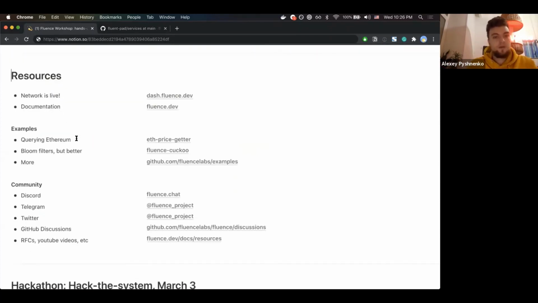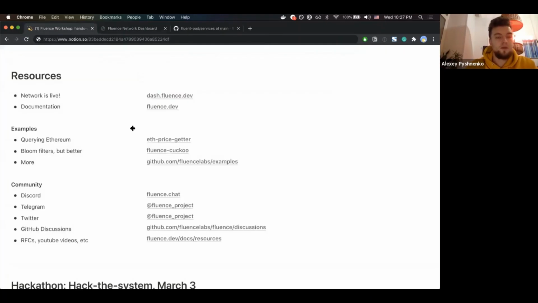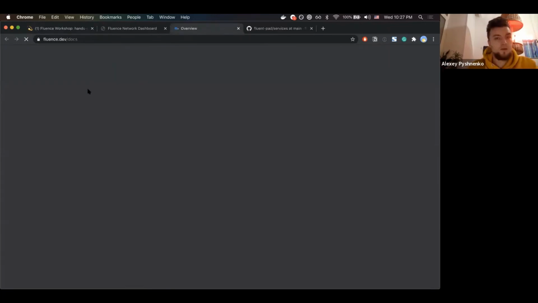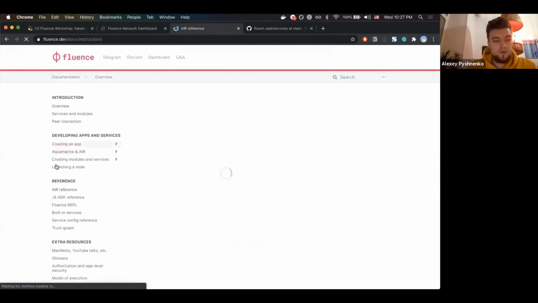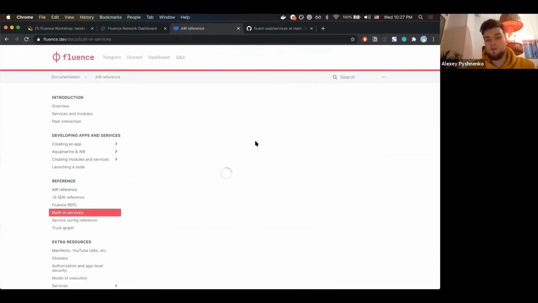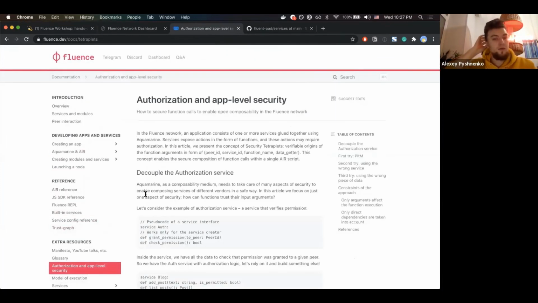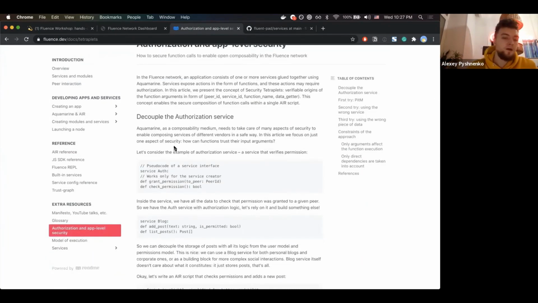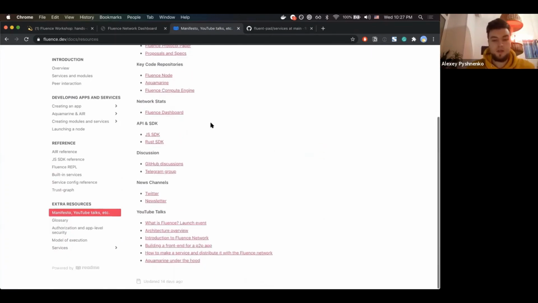Okay, so the network is live. We have a dashboard that shows all the services running on the nodes on the testnet. We have documentation here that overviews the language. It overviews how to develop services, how to launch your own node, the structure of the language, what built-in services you're able to use. There are plenty of them. It talks about the authorization in detail and explains different things. It has extra resources with YouTube talks and stuff.